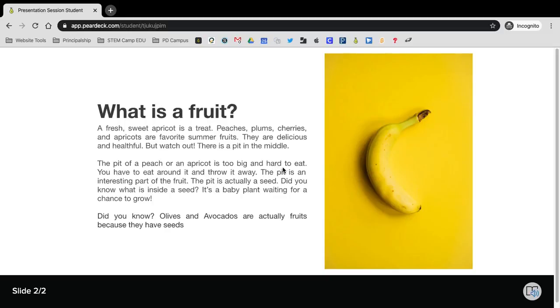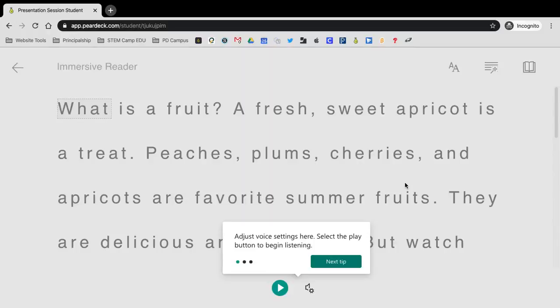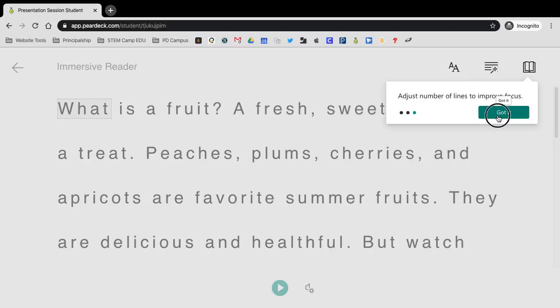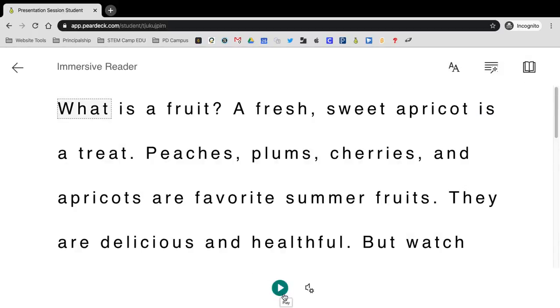You want to make sure that the text is typed in, not like a picture or a PDF. It can't read that. But if you actually input text on the slide, it will notice that, it will know that, and you'll enable the Immersive Reader. When I click on this, it's going to take me into Immersive Reader. Okay, I'm going to go through these tips real quick. It will actually, if I click this play button.